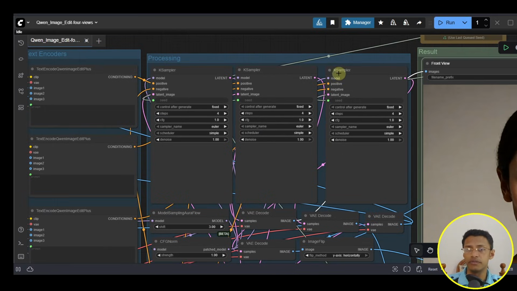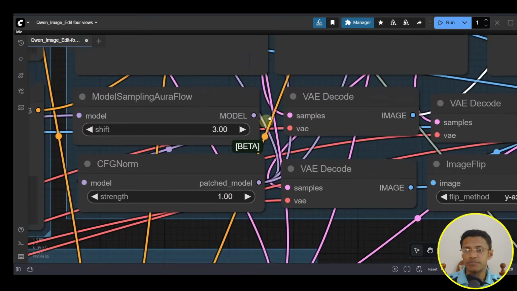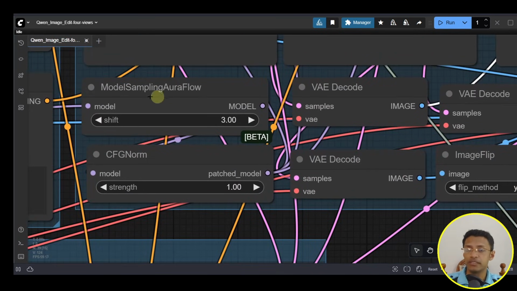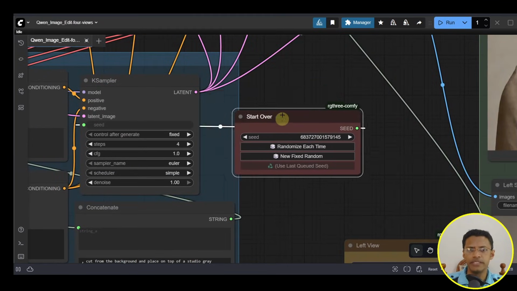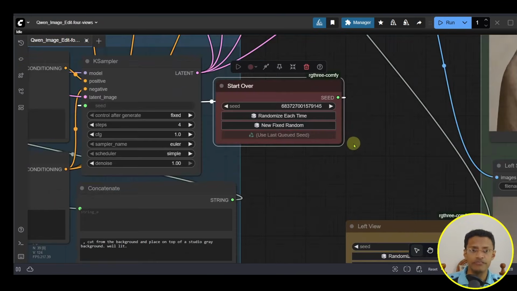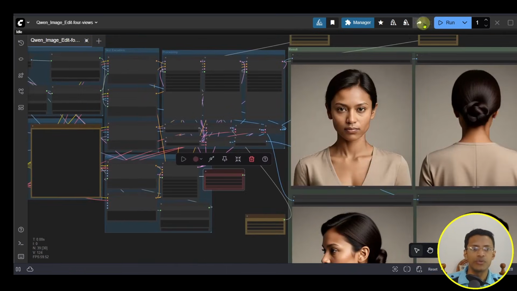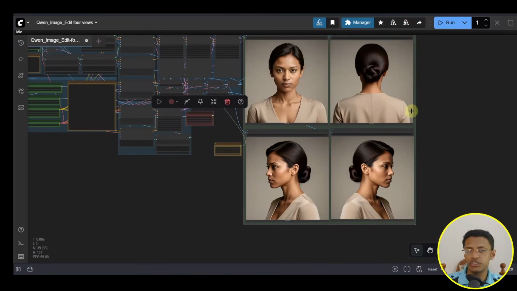Now in this case, the sampler, the processing section, there's nothing to do. You can experiment with the model sampling aura flow here. Right now by default it is at 3. You can always decrease or increase it slightly to see the result. Now this red node here is to start over. So if you randomize the seed and you get a new seed, when you click on the run button, it's going to regenerate for all 4 sections here.